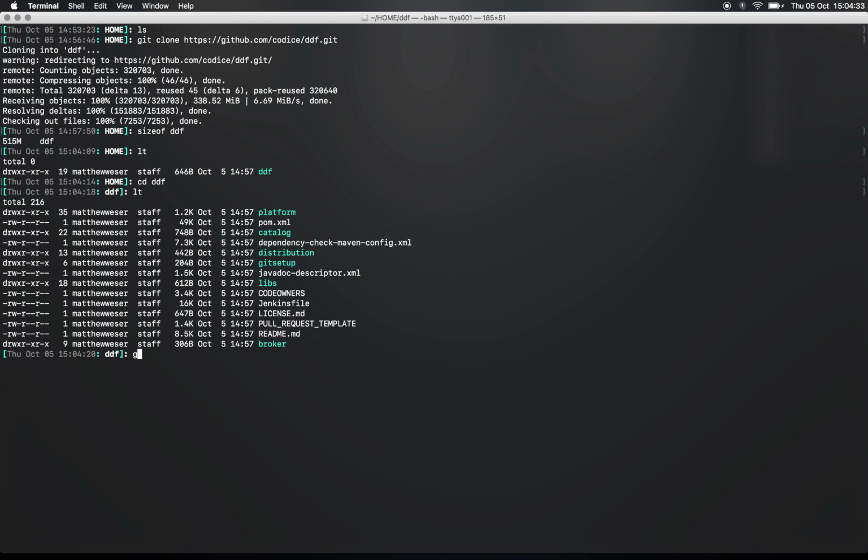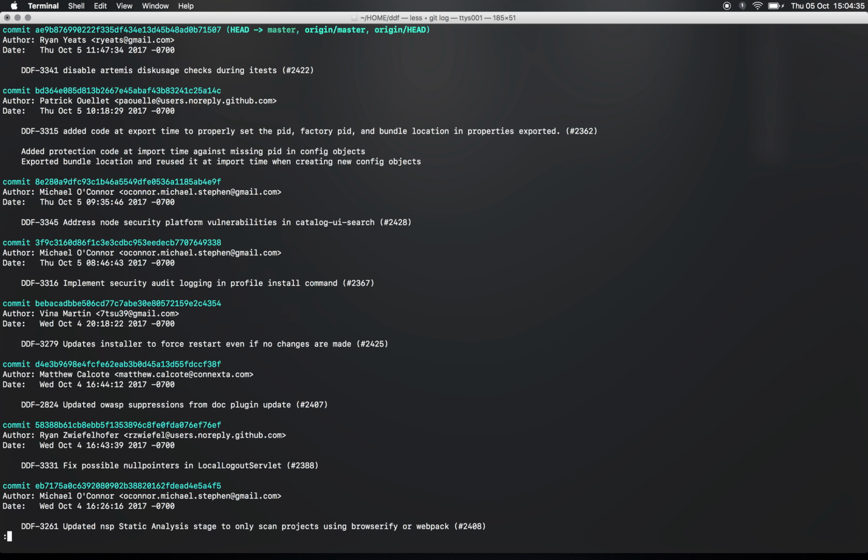And if we were to look at our log, we can see that work is being done on this project. We can see here's a task. Here's another task that someone did. So they addressed some sort of security vulnerabilities in a search feature in the UI. This person looks like they implemented some sort of logging in the security of certain commands.